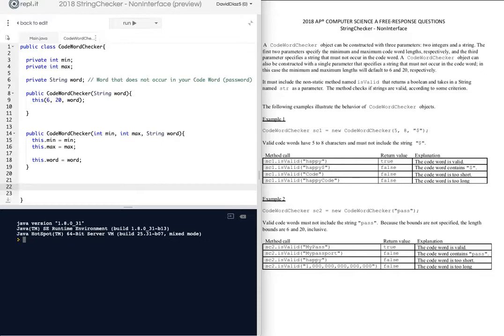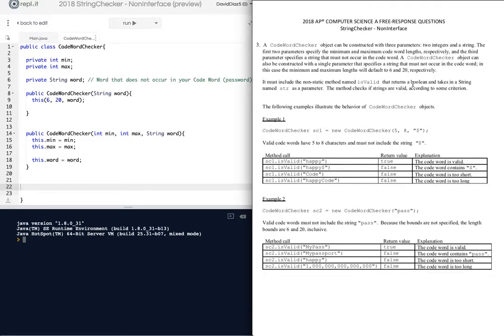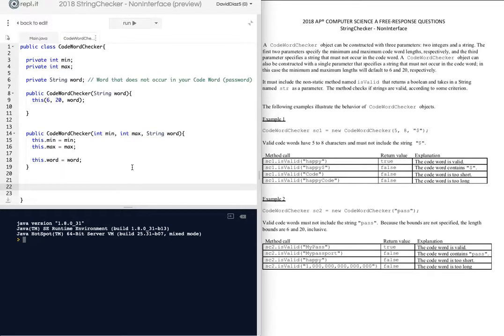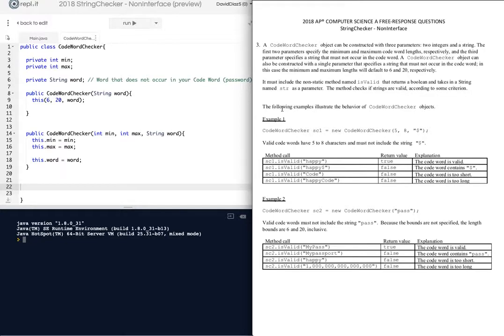So we must include a non-static method called isValid that returns a boolean and takes a string named str. So let's see, we have done the constructors. In this, let's go through example number 1 and example number 2. On example number 1, they create a new object, a CodeWordChecker object. They call the constructor and give you the 3 parameters: your minimum, your maximum, and the word that cannot be contained in your code word, the password.